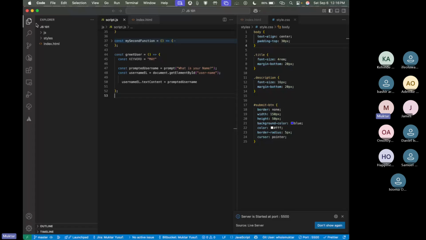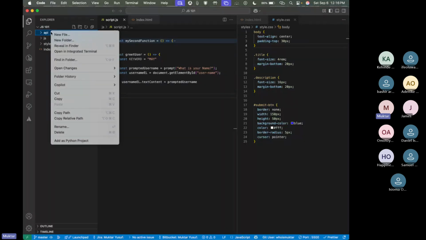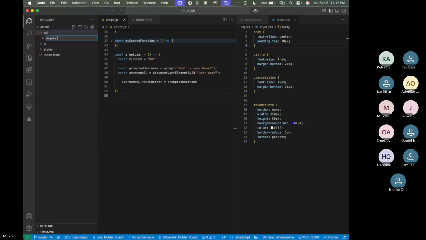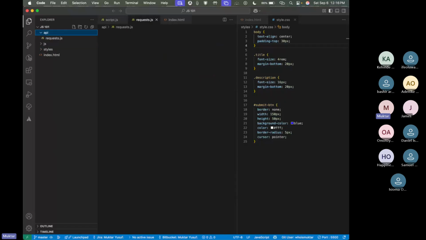Let's create a new folder here called API. And I like to always have something, let's call it requests.js. Don't forget, all of this is still within the scope of JavaScript. So what's this file for? We want to use this file to make requests.